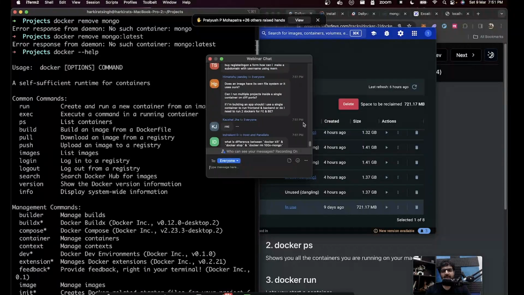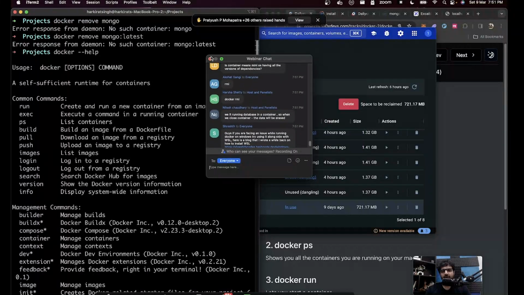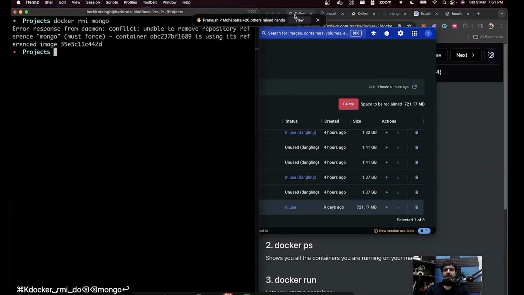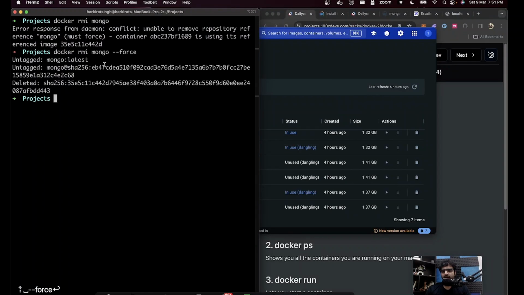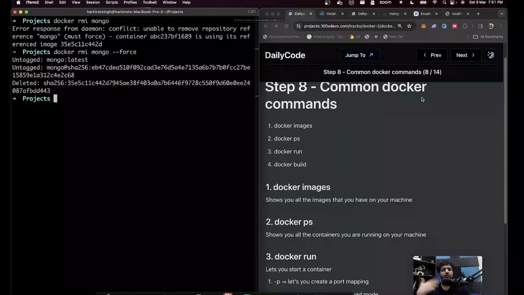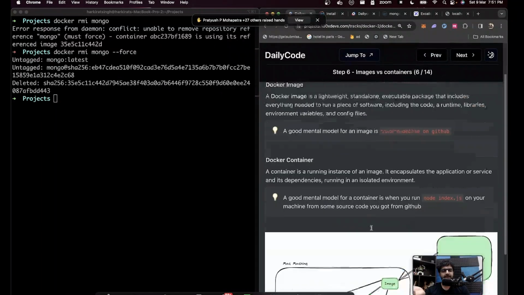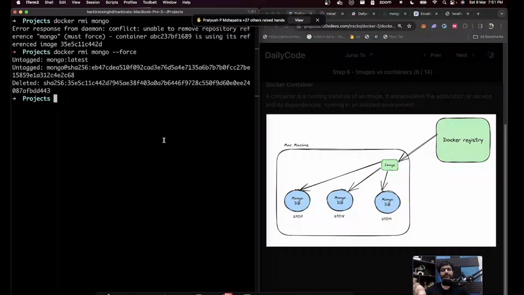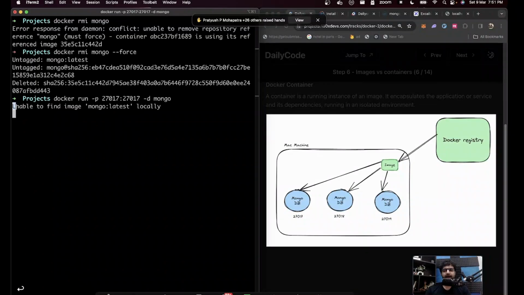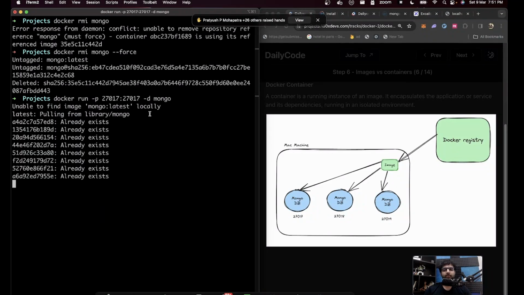RMI, I think. Docker RMI. Yeah. So docker RMI Mongo. There you go. Oh, it will say it's not running, so you have to force it. And when you do that, it'll clean up the Mongo image as well, which basically means this green thing goes away. And if you want to restart it, now if I run docker run Mongo one more time, it'll say unable to find this image locally, and hence it will start to pull it from Docker Hub.